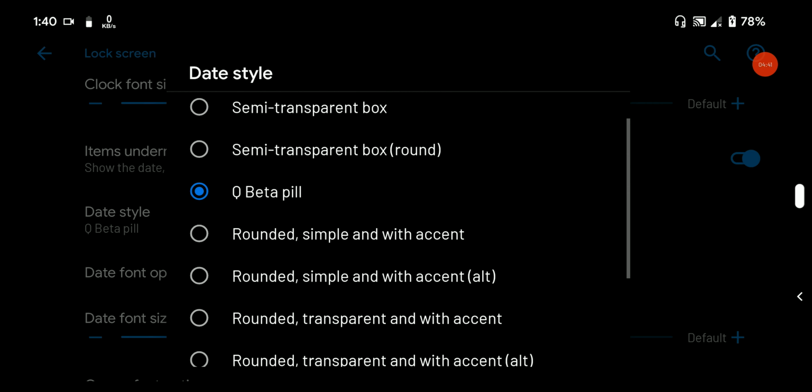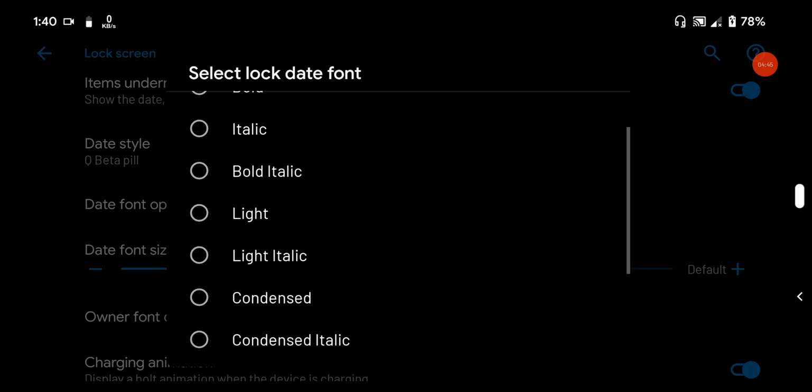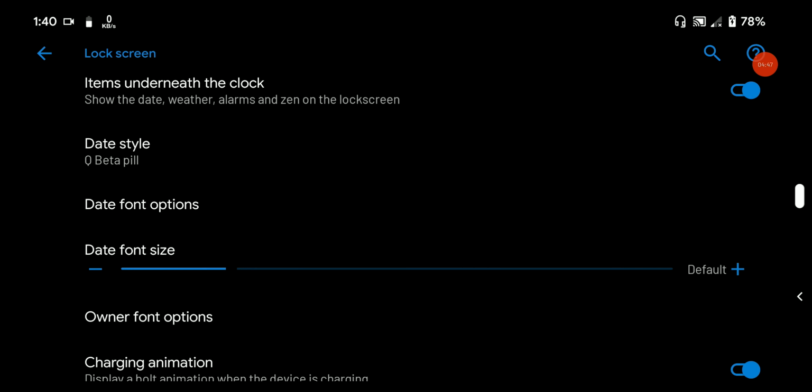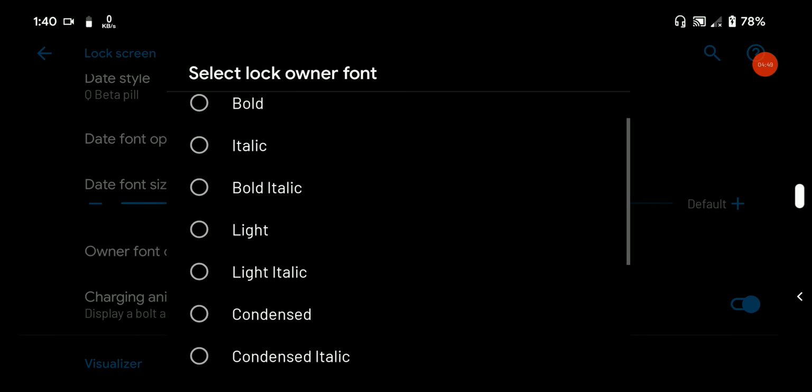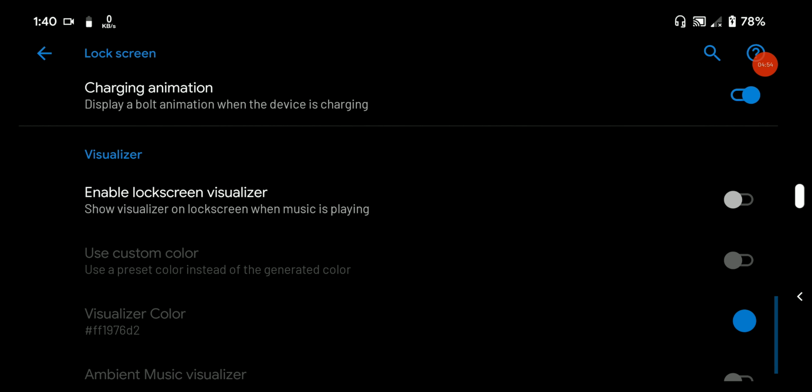You can also hide items like clock, status bar, and you can also change clock style. As you can see, there are many styles available, and you can change date and style. By the way, did I mention that you can also change fonts for date, clock and owner name? And lastly, there is music visualizer.